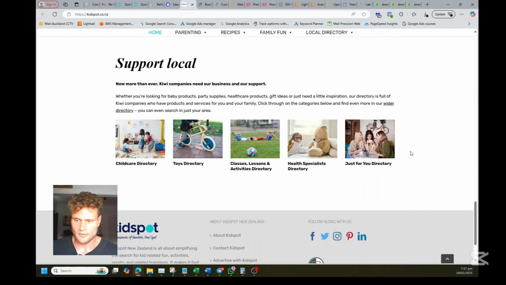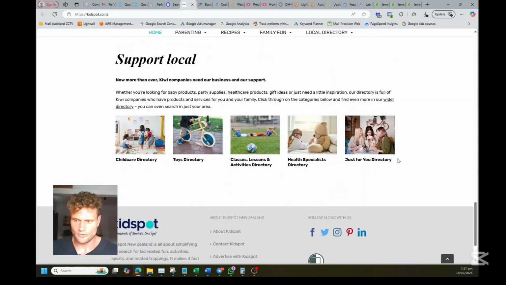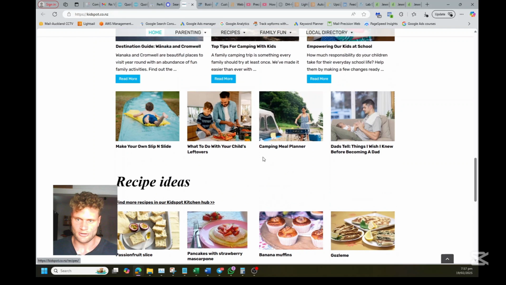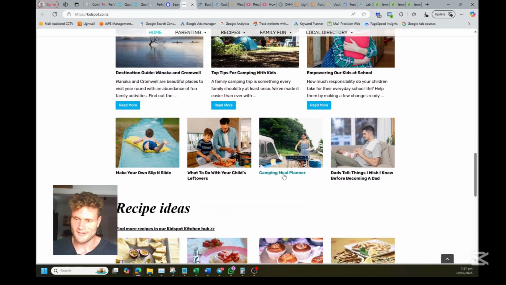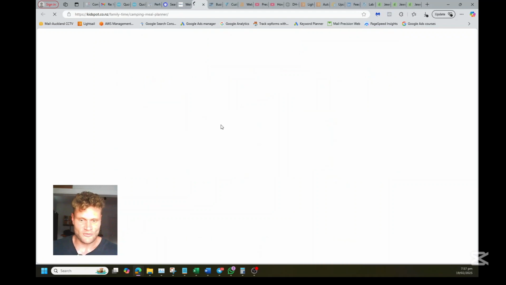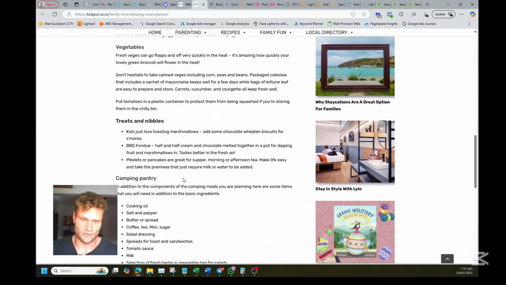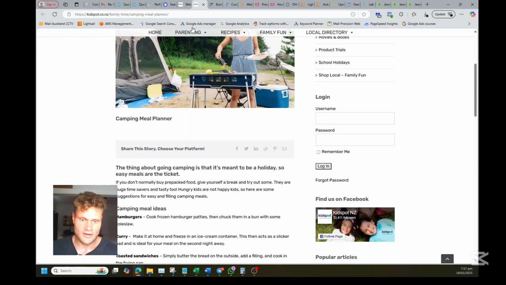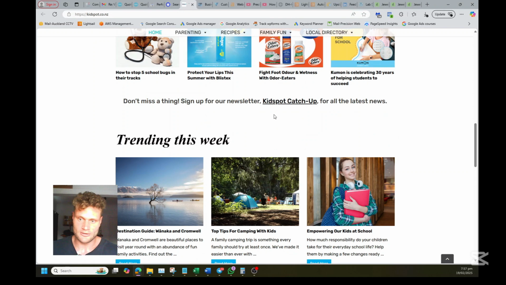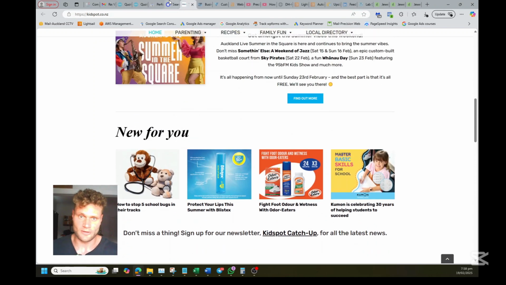Obviously, there is a bit of a topic variety. Childcare, toys, this is all related to kids, but then say, camping meal planner, I think this is probably not so much for kids. Yeah, look, this article has nothing to do with kids. I feel like we could put something in that is linked to kids somehow.